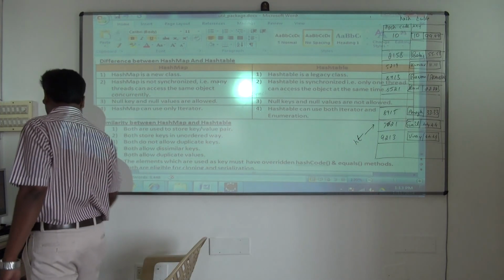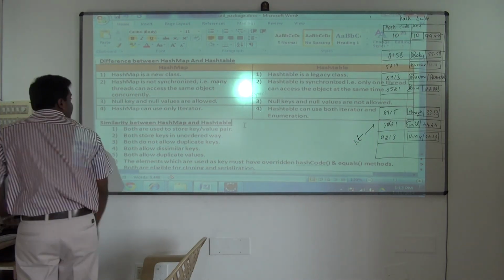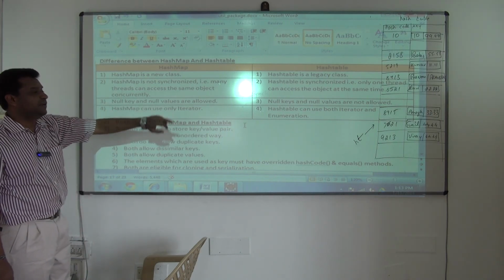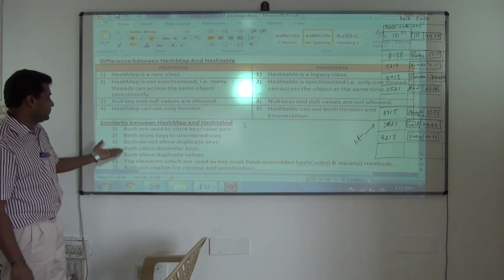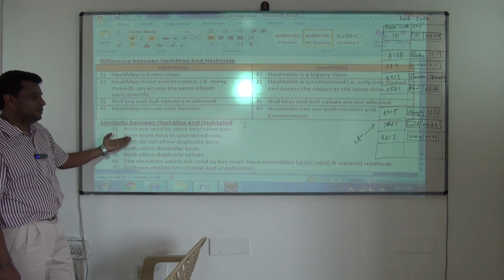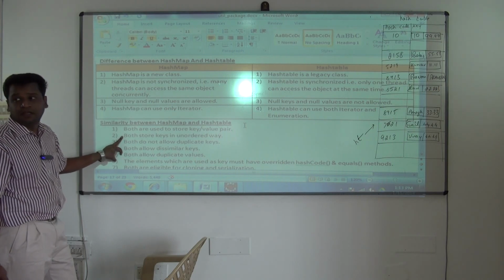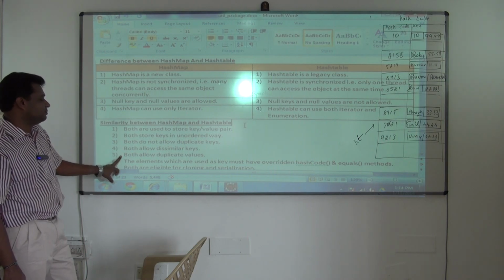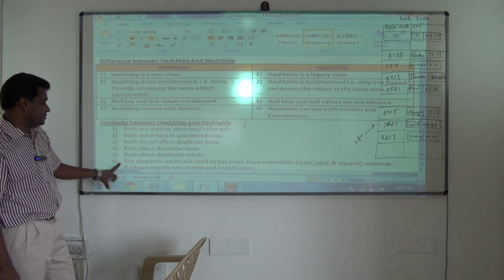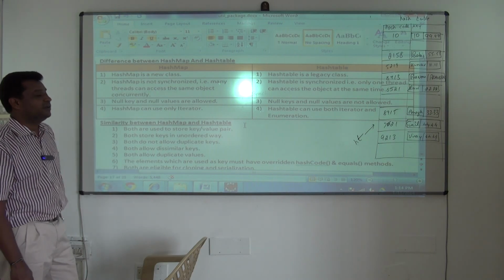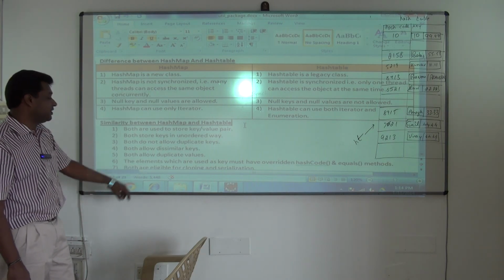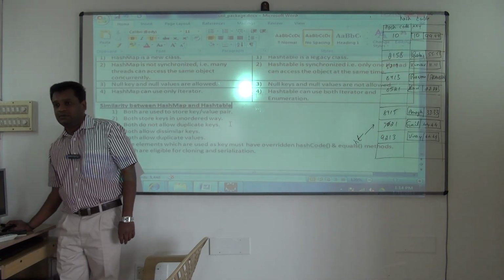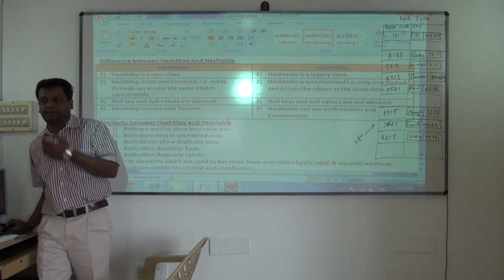Then again, null key and null values are allowed in HashMap. In Hashtable null key and null values are not allowed. HashMap can use only iterator, but Hashtable can use iterator and enumeration. Similarities, both are used to store what? Key value pair, both store keys in unordered way. Both do not allow duplicate keys, both allow dissimilar keys, both allow duplicate values. The elements which are used as key must have overridden hashCode and equals method. Both are eligible for cloning and serialization.